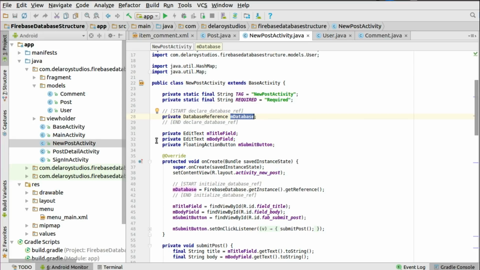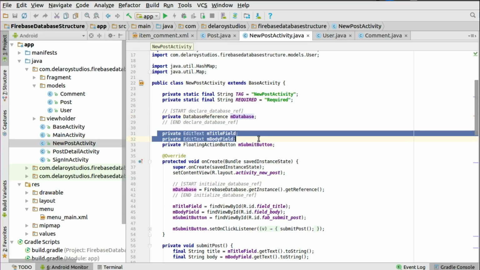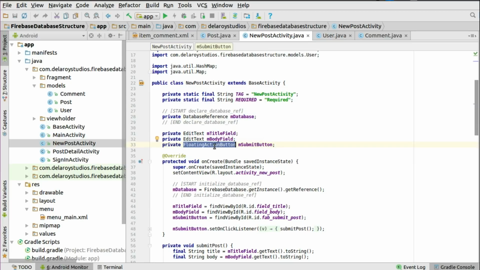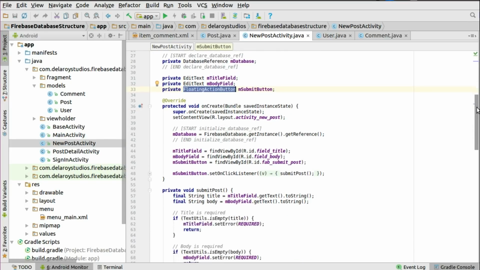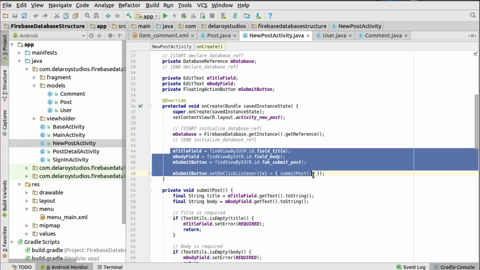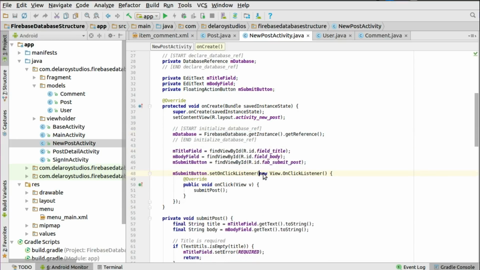You have the edit text and the floating action button to submit. The two edit texts are the fields for the title and the body. I think we've covered that in the layout. And in the onCreate method, you initialize the database reference. The same thing goes with the other fields you'll be looking at. Even the submit button will be initialized.